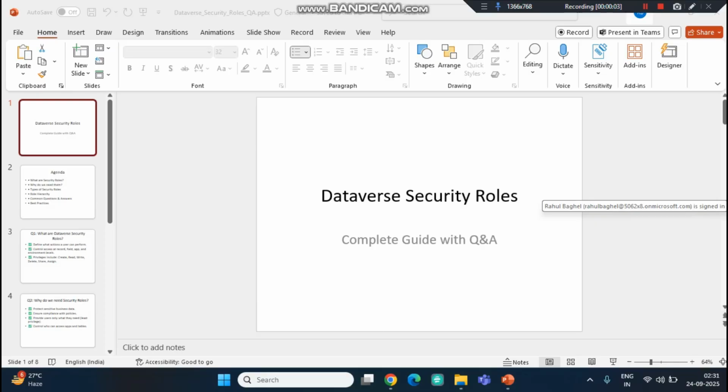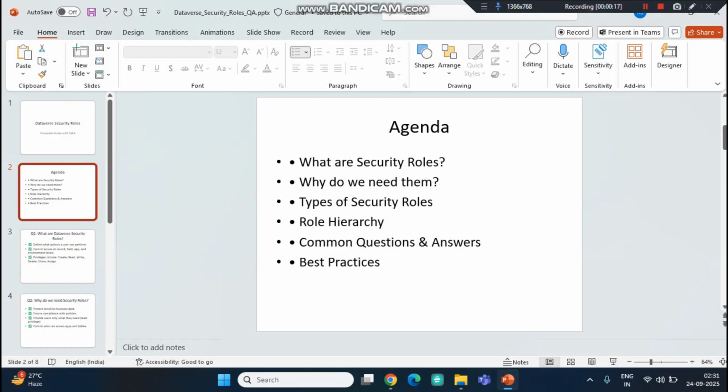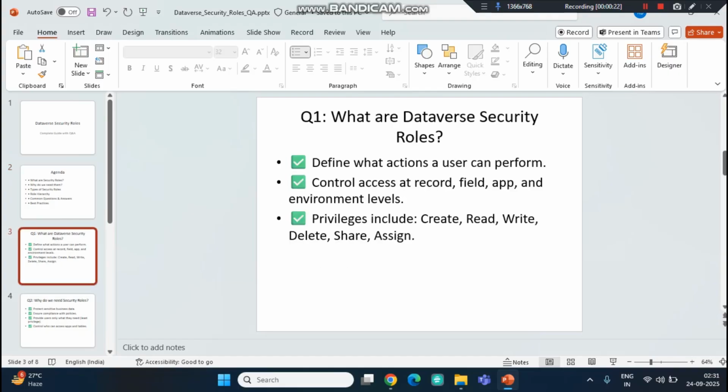In this video, we are going to learn about Dataverse security roles, what the role hierarchy is, and some common questions and answers, along with best practices. So firstly, let's understand what a Dataverse security role is. A security role is basically the ability or the privileges which can be assigned to a user to perform certain actions.